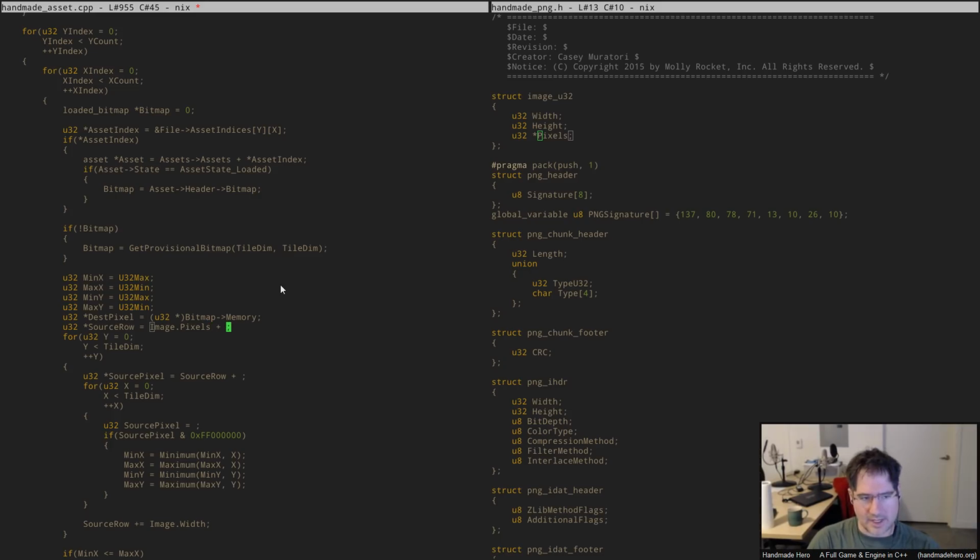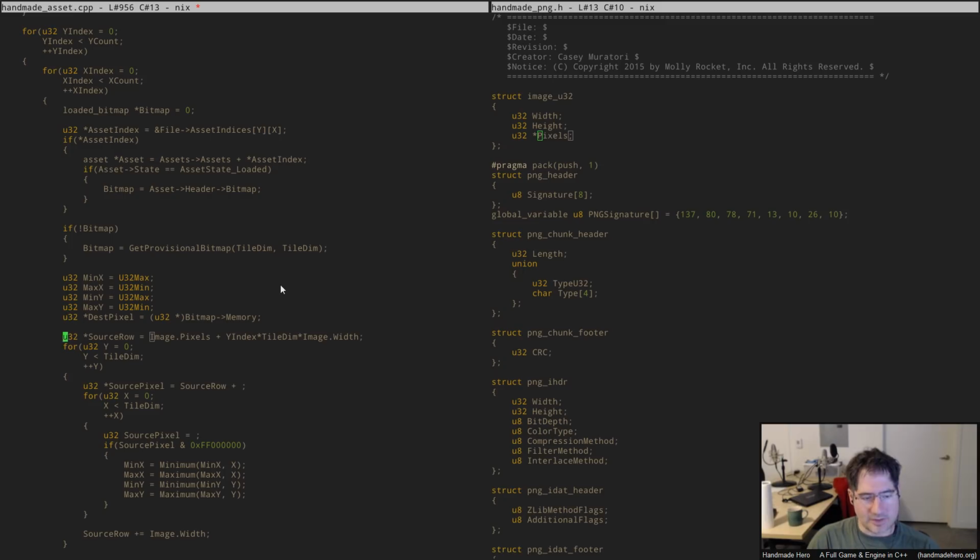Same with the Y. So I've got a Y index, and I know that I want to do tile dim times image width, right? So I want to start there. And in fact, you know what, I can just pre-step this one as well. So I can just say also, step the Y at the X index times the tile dim forward. That just brings me down to the start of the tile.